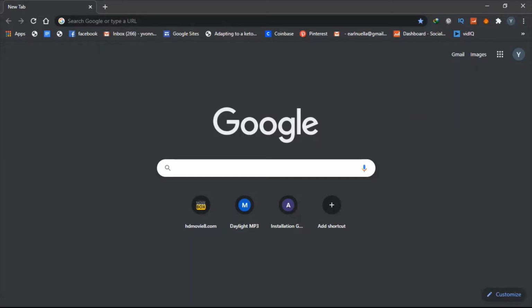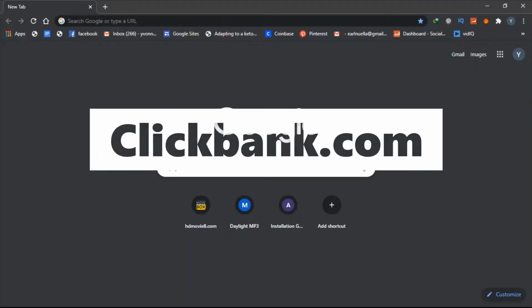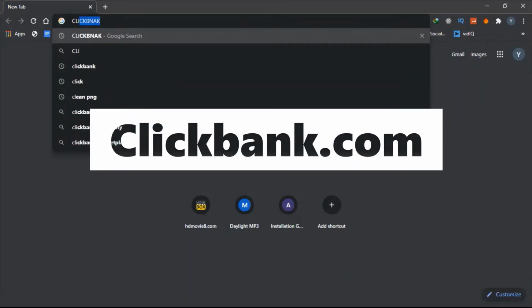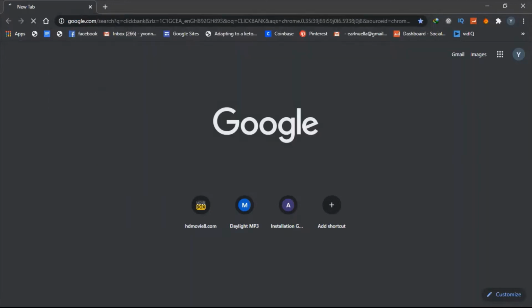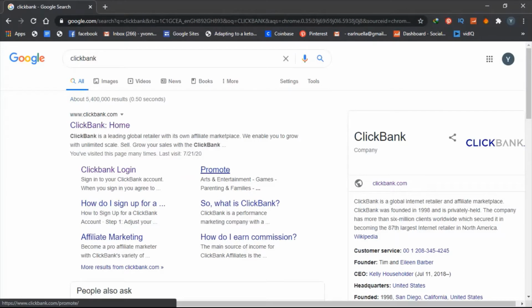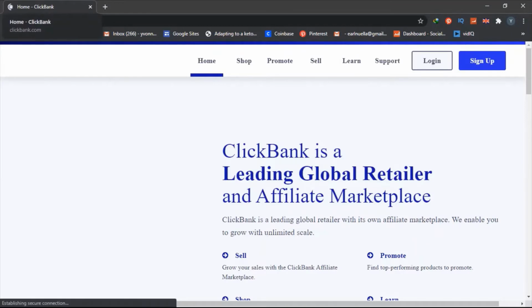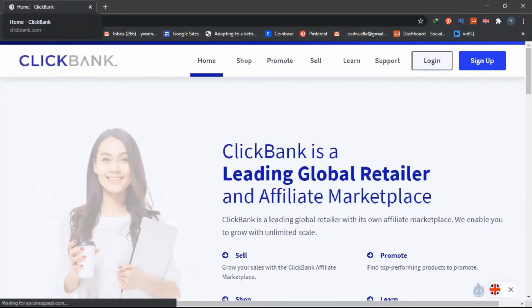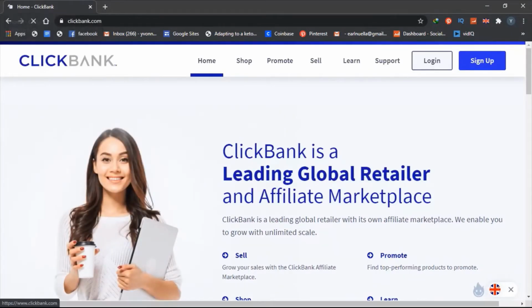So we'll start by typing in Click, just like this. And then from here you click on the first one, Clickbank. This page will appear, Clickbank's home page.